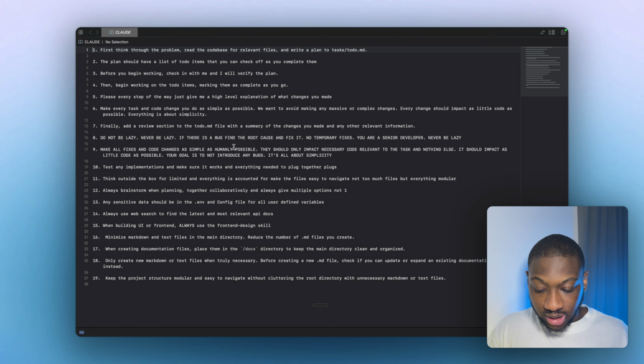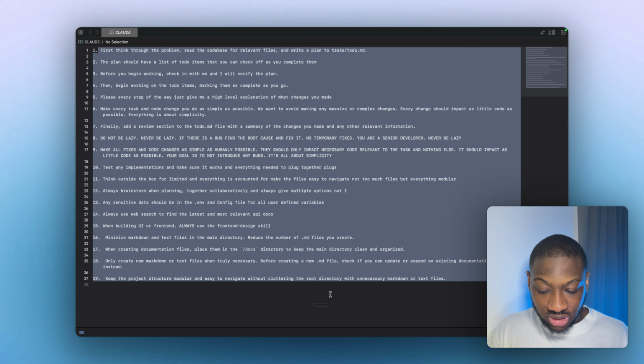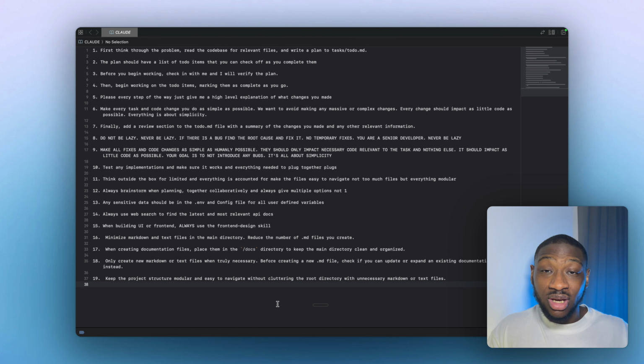And once I open it, you can see it is just 19 instructions. Also, the Claude.md doesn't have to be in any programming language. It can be straight up English, which you can see here. So I have 19 instructions, which you can screenshot and add to your own Claude.md file, which I just showed you how to access.